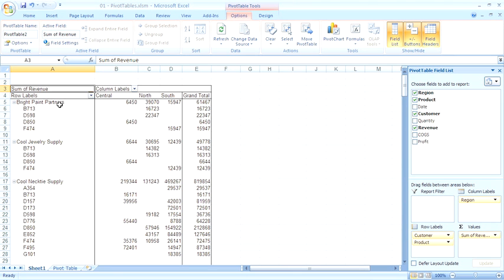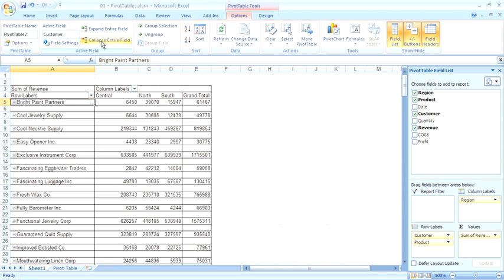Now I need to choose one of the customers, so I'm going to click on cell A5. You'll notice that we have a couple of new icons, the Expand Entire Field and Collapse Entire Field, that show up in the Active Field group of the Options ribbon. Watch what happens when I say to collapse the entire field. We get a beautiful view that just shows us customer totals.